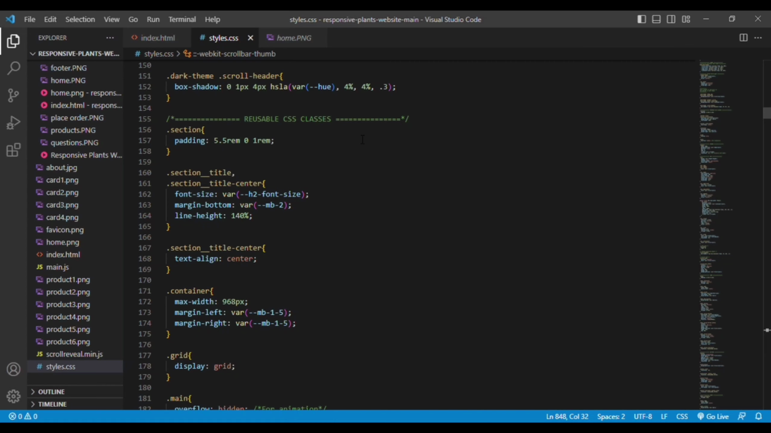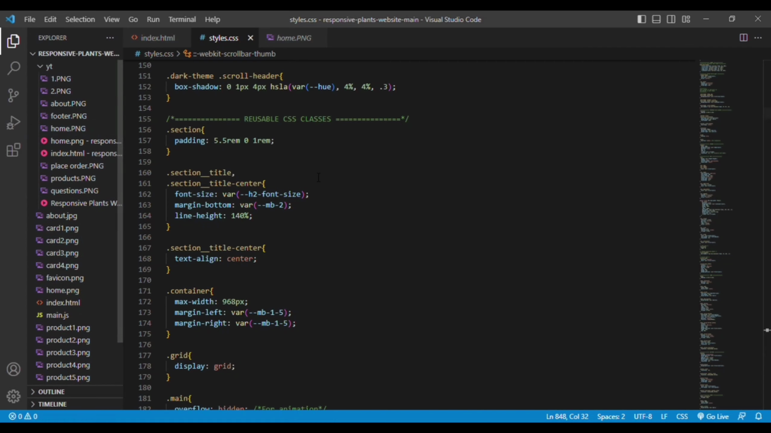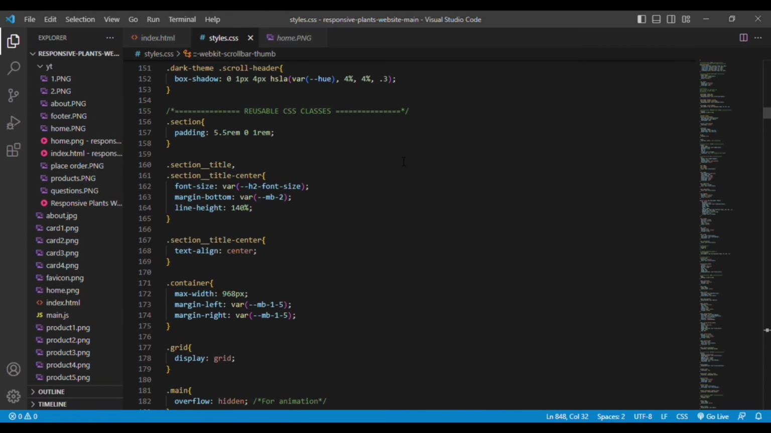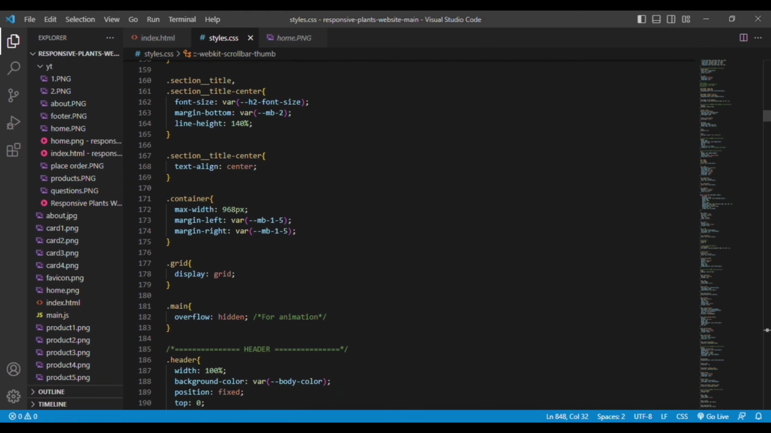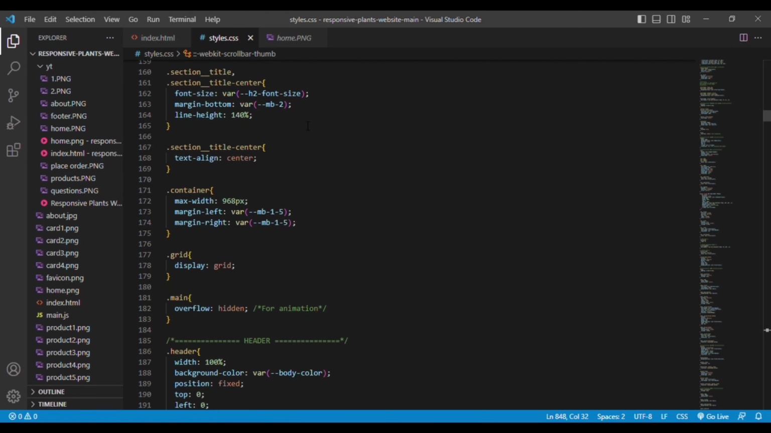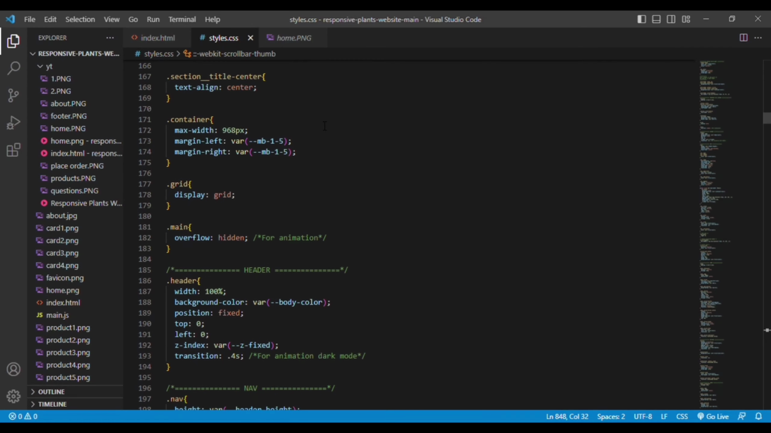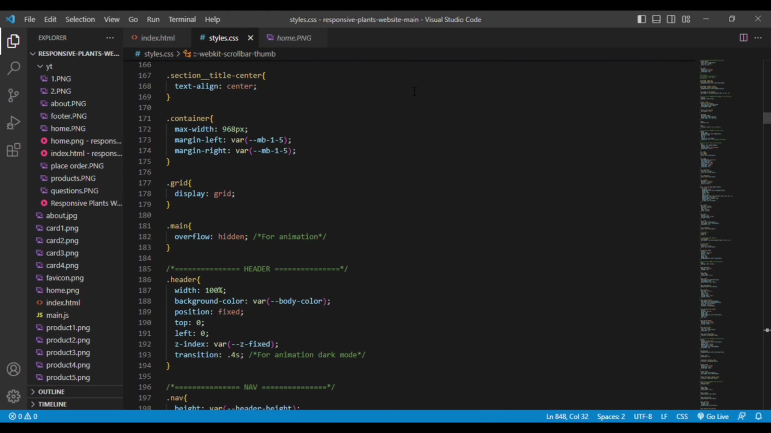Next we have the next section, that is reusable classes. That is section. For each section, we don't have to mention it every time. For about section, for home section, this is the padding. So we mention a section class and add it to all the sections so that it will be applied to all of them. Section title will be the same for all. Section title center will be the same for all. That is font size, margin bottom, then line height. Then section title center, that is text align, and the values will be aligned at the center of the page.